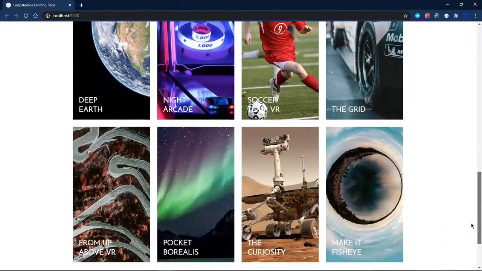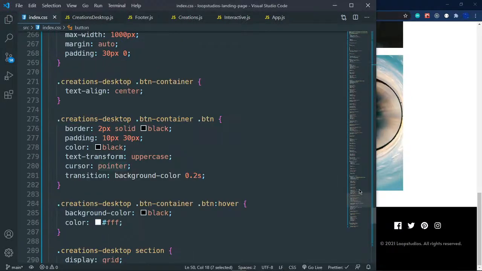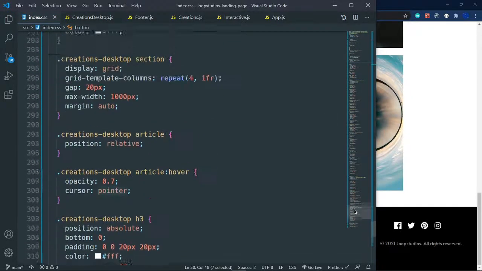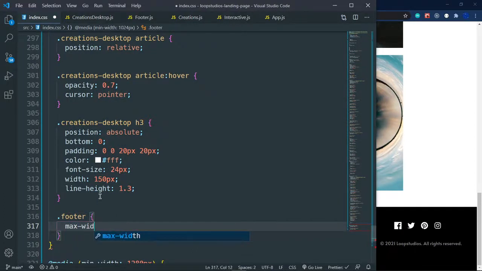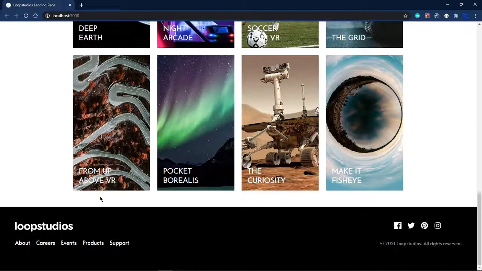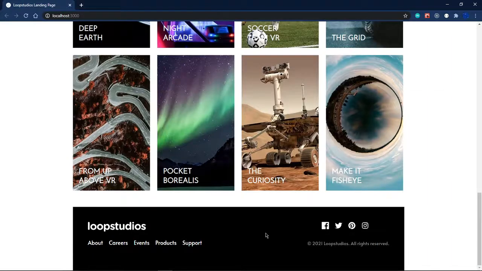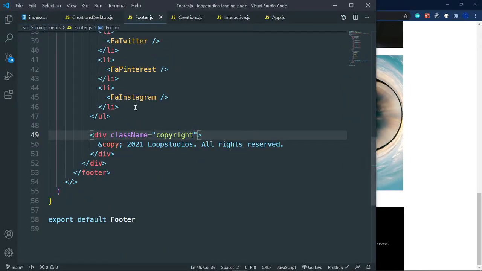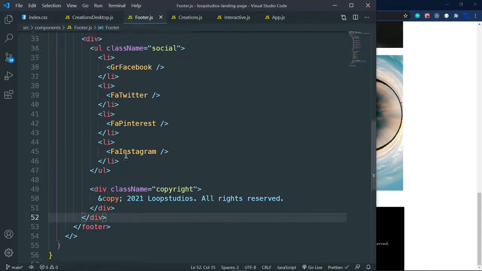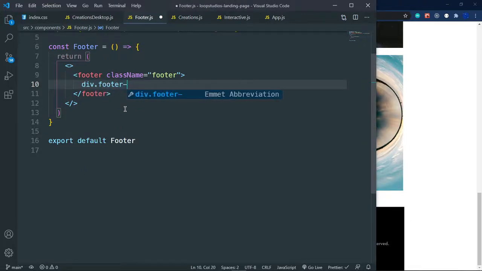So now all we need to do is limit it to about 1000 pixels. So where was it? So I'm just going to go below this. I'm going to say for the footer, let me have a max width of 1100 pixels, and then margin of auto, like that. Oops, that's not what I wanted. So I'm going to remove this. Actually, instead of removing that, I can grab everything inside the footer, and place it inside another div with a class of footer-inner.